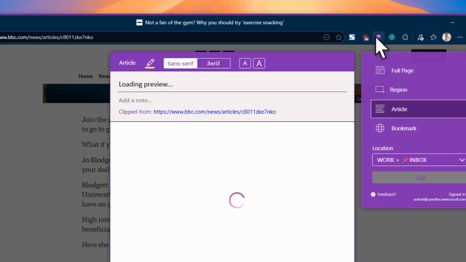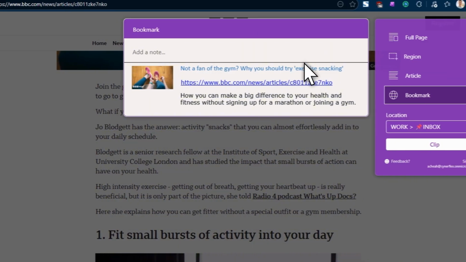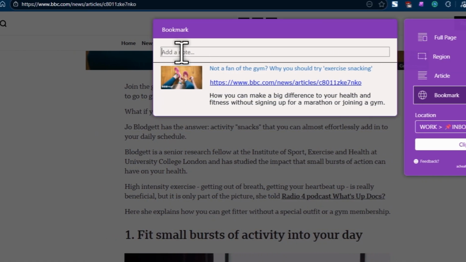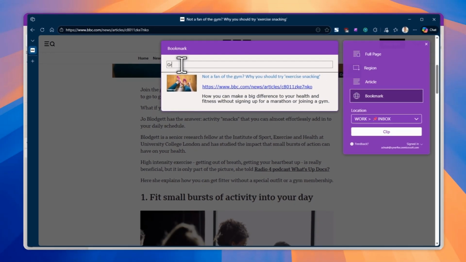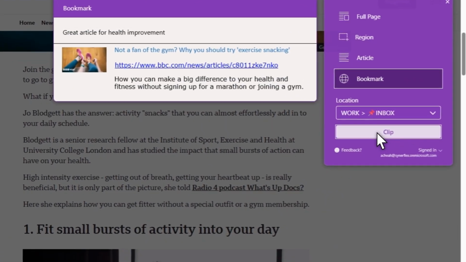And then the last one is bookmark. Bookmark is basically just a link, and you can put a note. So you can put in here, great article for health improvement, and then you can click.